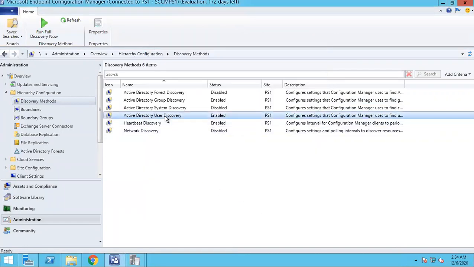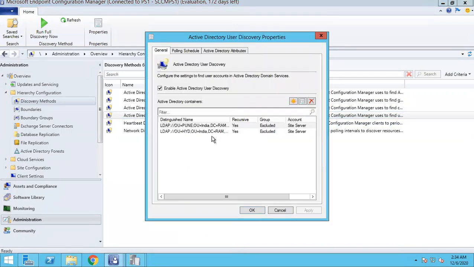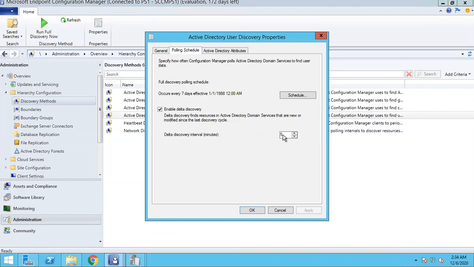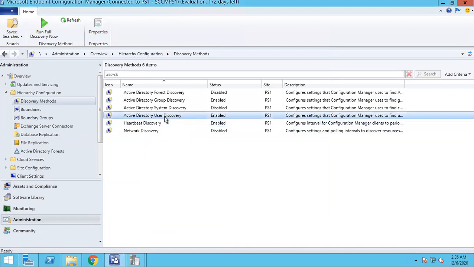Click on OK, apply. But it will take some time. Why? If you go to the properties, by default, for the first time only it will come immediately. The next time you can see the polling schedule. Every 5 minutes it will try to contact AD and will get the new objects. Is it clear? Yes, sir. If you want it immediately, you need to right click, run the discovery. If not, you need to wait for 5 minutes.